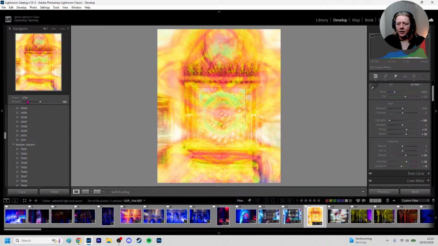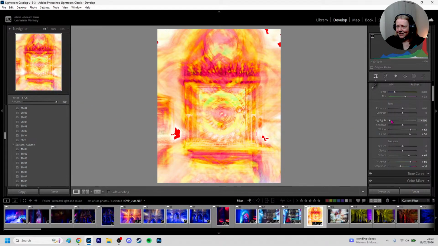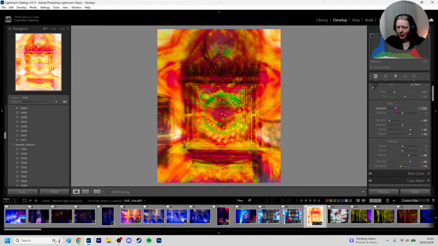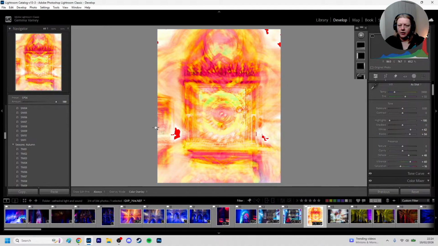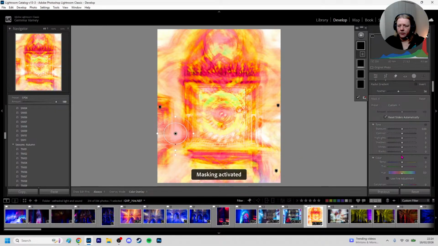There's so many things you could do with this, like that. I really, really like. And you can change the amount. This is cool as well. Isn't that cool? Highlights a bit much. It's completely changed it. But I do like it, but then these highlights are too much. Let's reduce these.